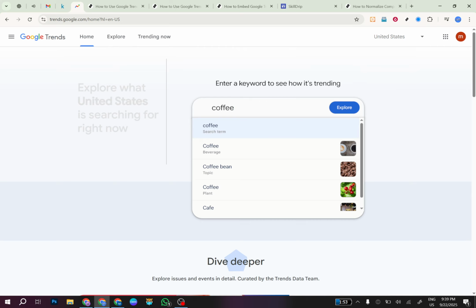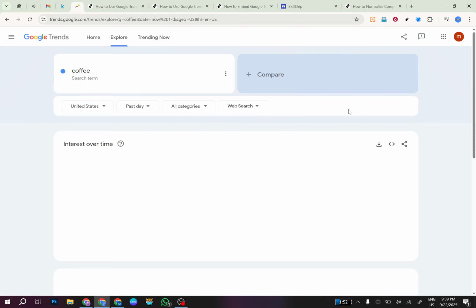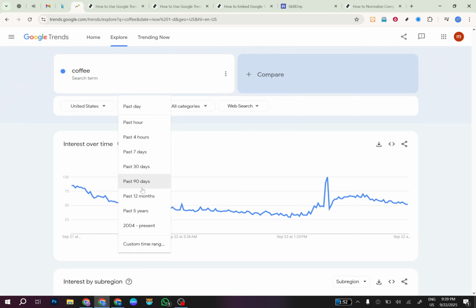Once at Google Trends, you'll see a search bar prominently displayed at the top. You'll want to go ahead and type in a specific keyword that you are interested in exploring further. For example, let's type in coffee. The results will load quickly, providing you with insights about this keyword's search popularity over a selected time frame.